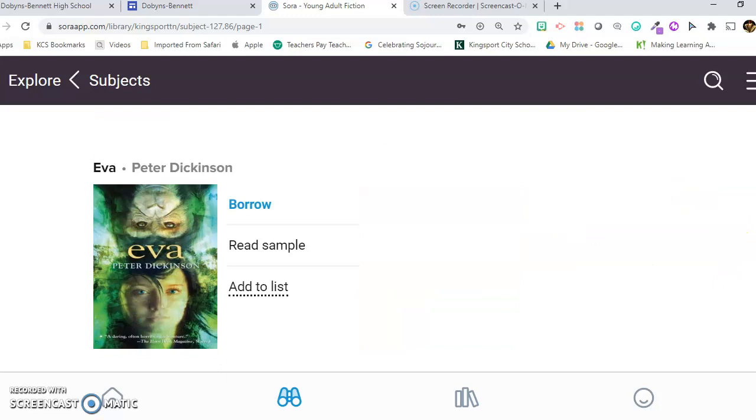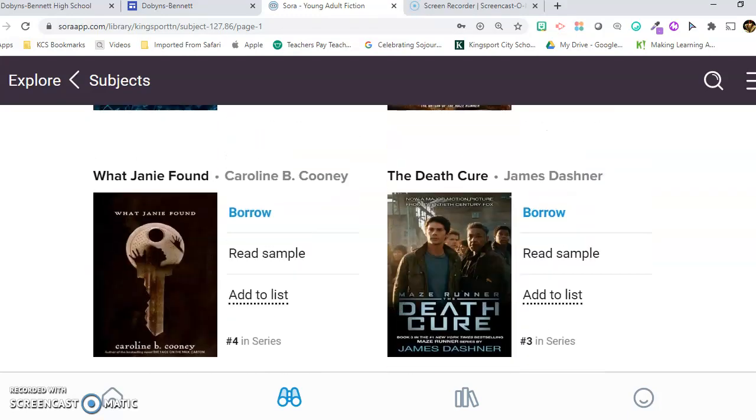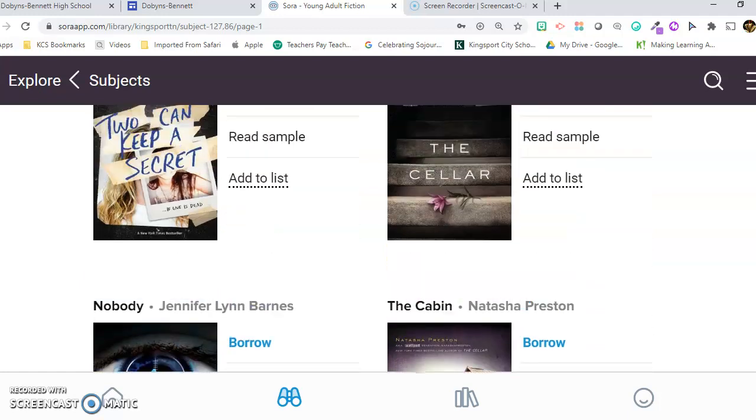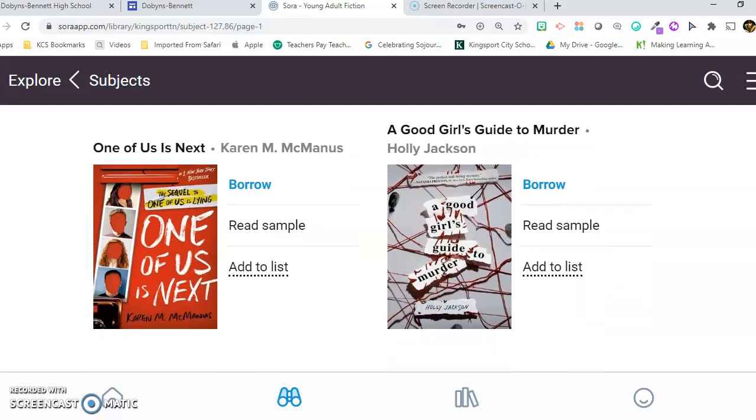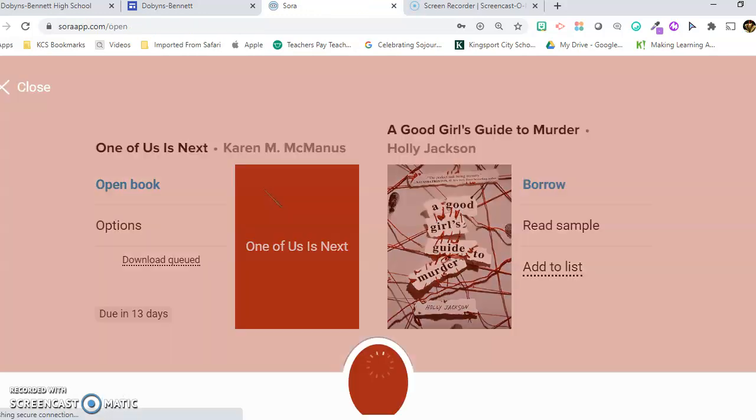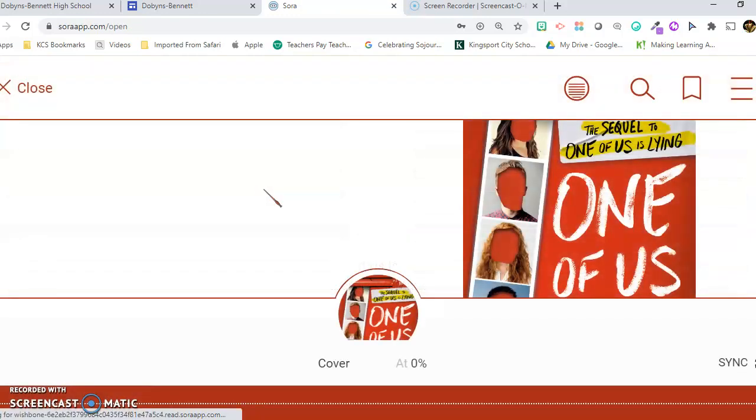So I'm going to just now go and show you what it looks like when you actually check out a book. Good Girl's Guide to Murder. Okay, we're going to do this. This is the sequel to One of Us is Lying. And I know we have One of Us is Lying in the digital library. I'm not sure why it's not under this tag. But anyhow, you'll go ahead and click Borrow. And once you do that, it's going to just bring that book, kind of download it straight to your computer, which is awesome. All right, it's going crazy here for a second.